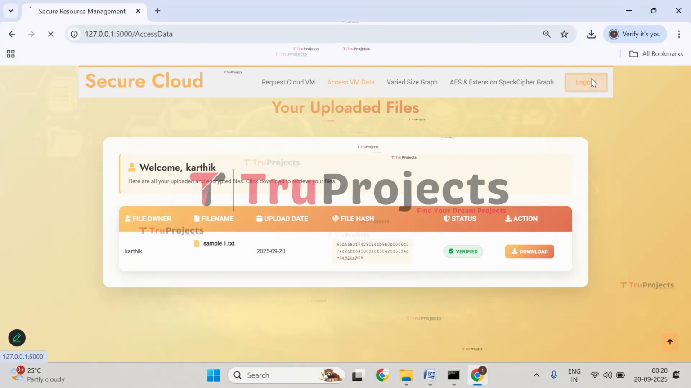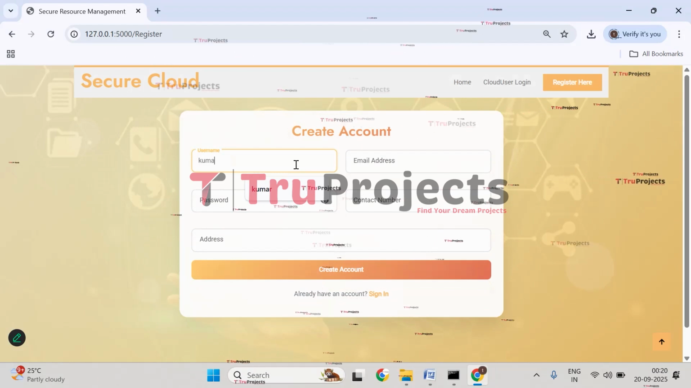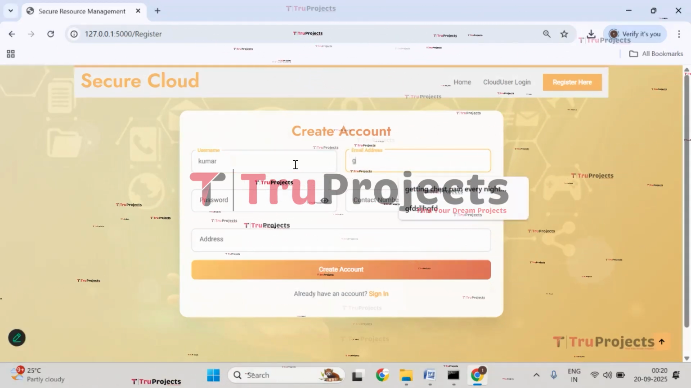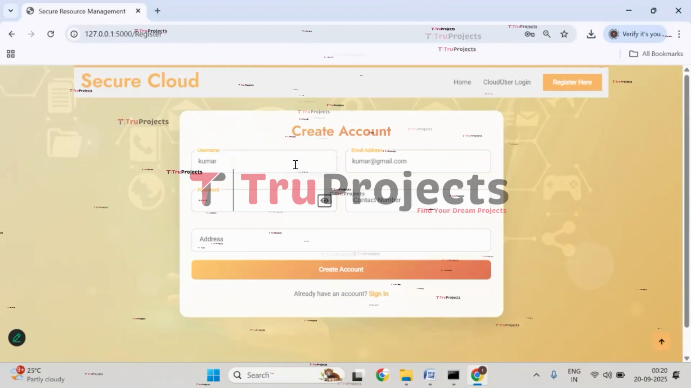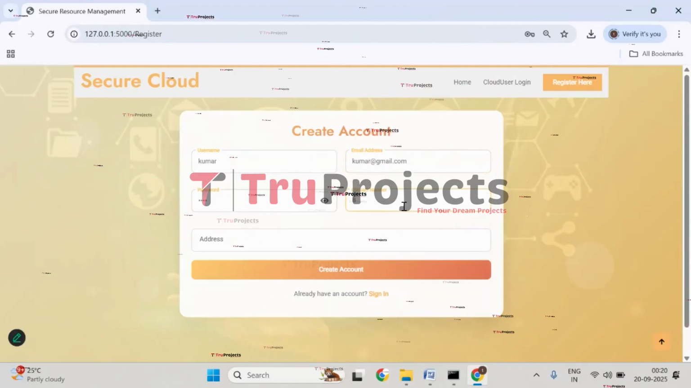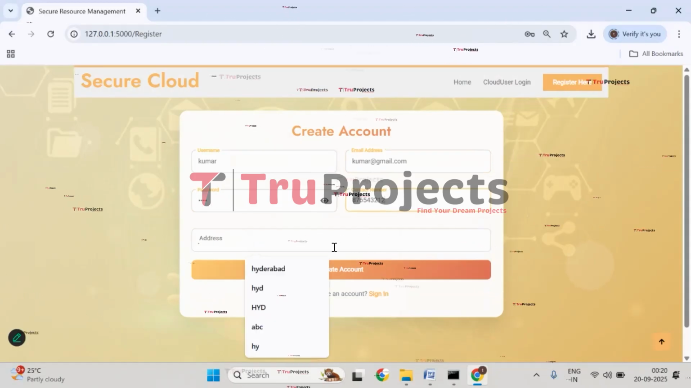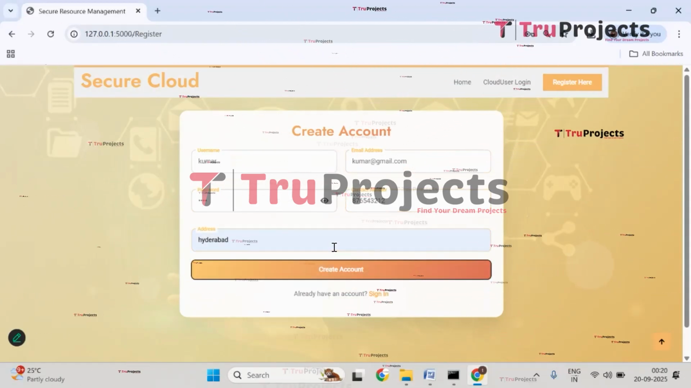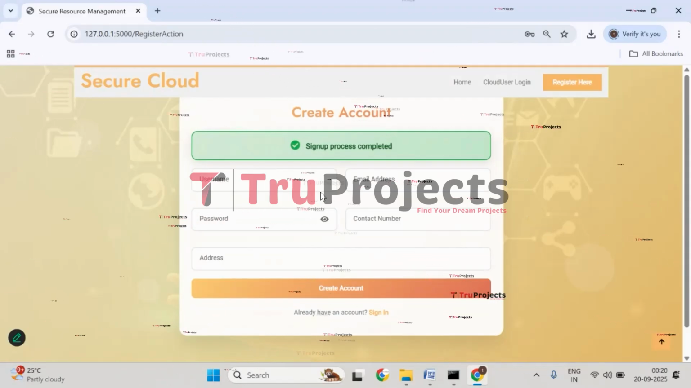Now let's log out and register as the other user, Kumar. So let's register as Kumar and give his mail address, his password, and the contact number. I'm just giving a random number, and then give the address. Now click on create an account. Here, if you observe, sign up process completed.